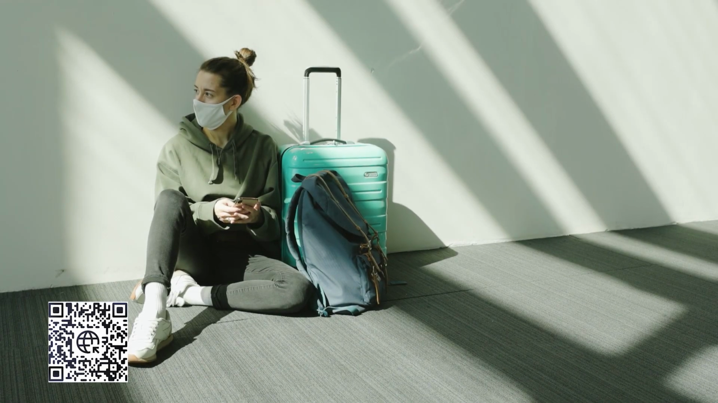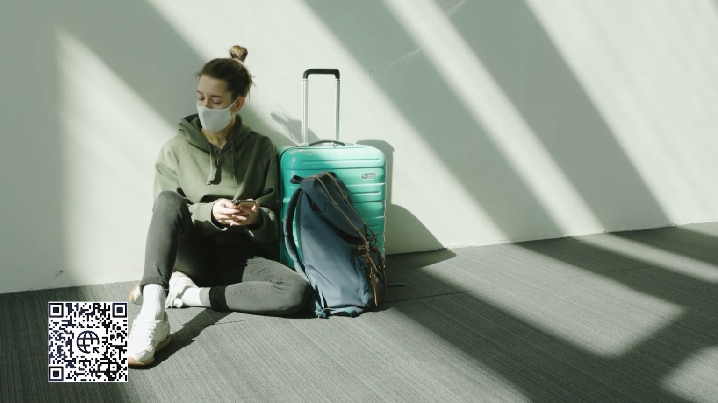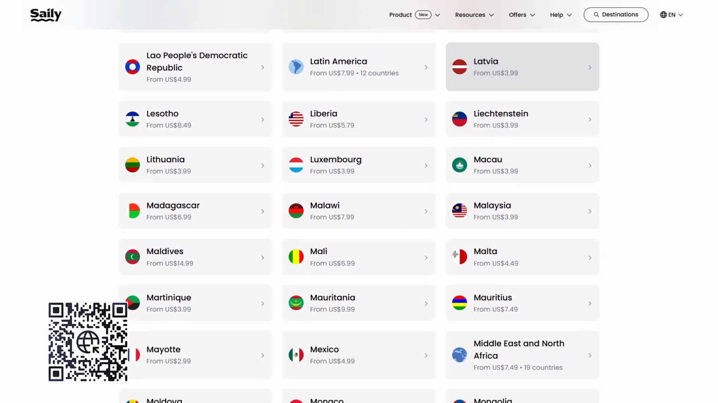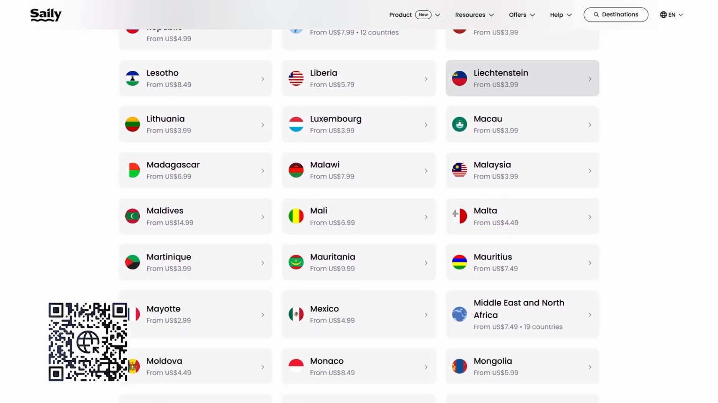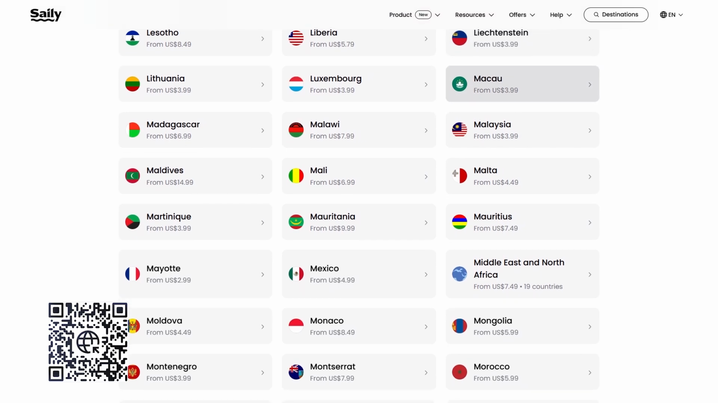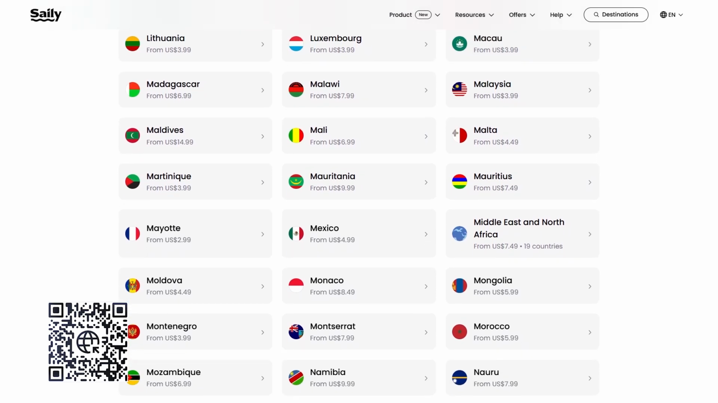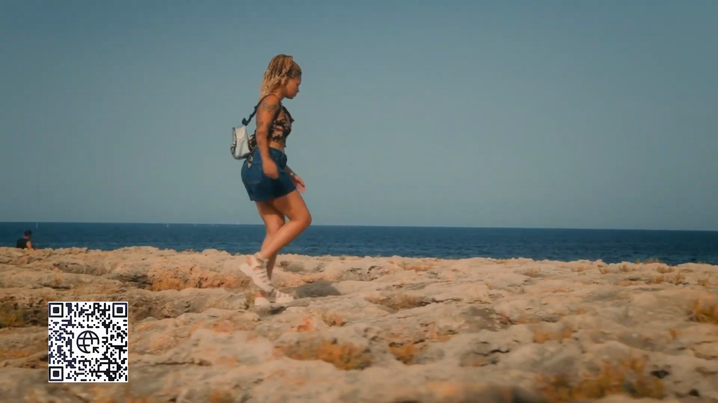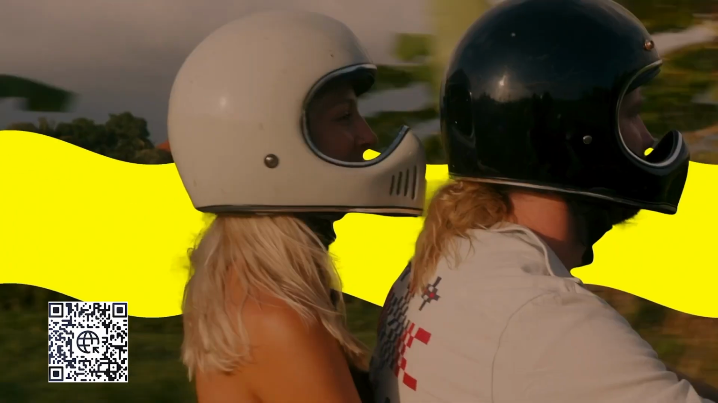Saily also sends an alert when you've used 80% of your data, so you won't be caught off guard during your trip. For those visiting multiple countries, you can choose a regional or global plan from over 150 available destinations. Support is also available 24/7 if needed. In short, it's the perfect tool for stress-free connected travel.